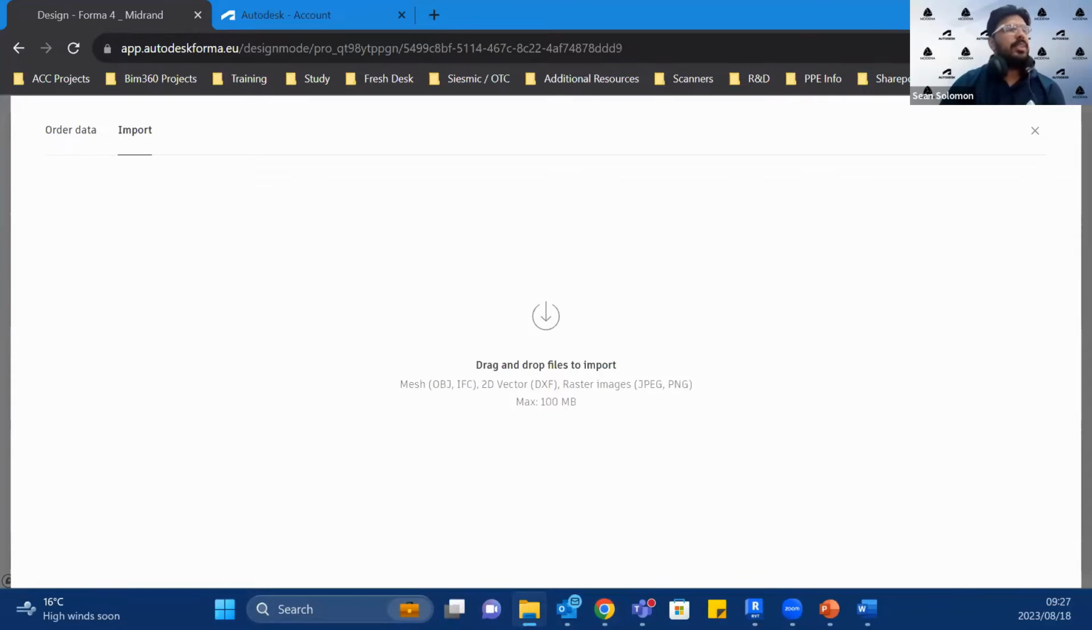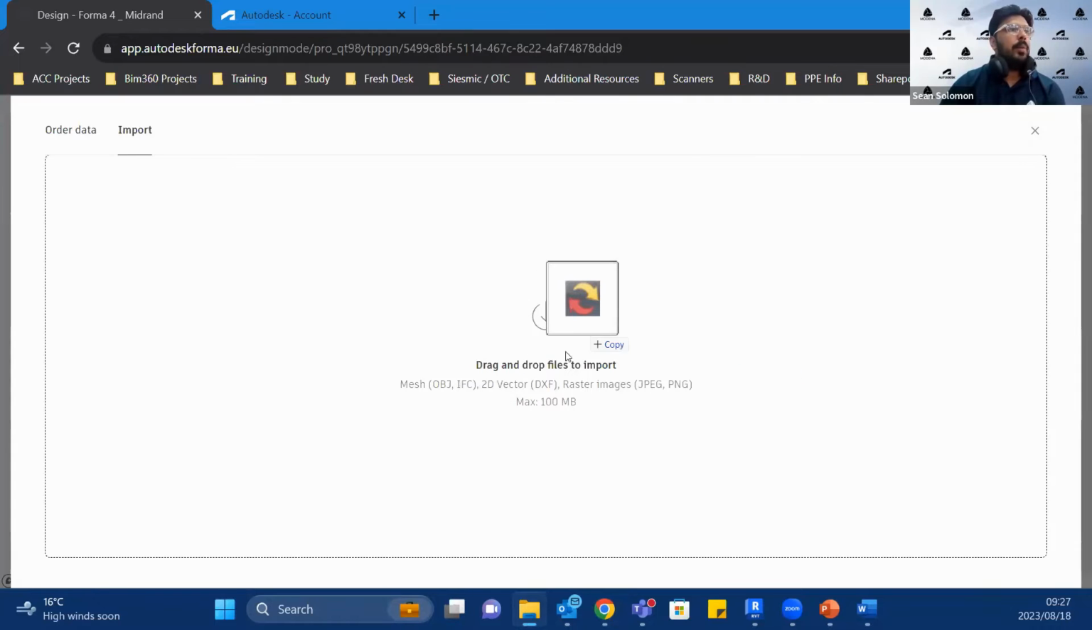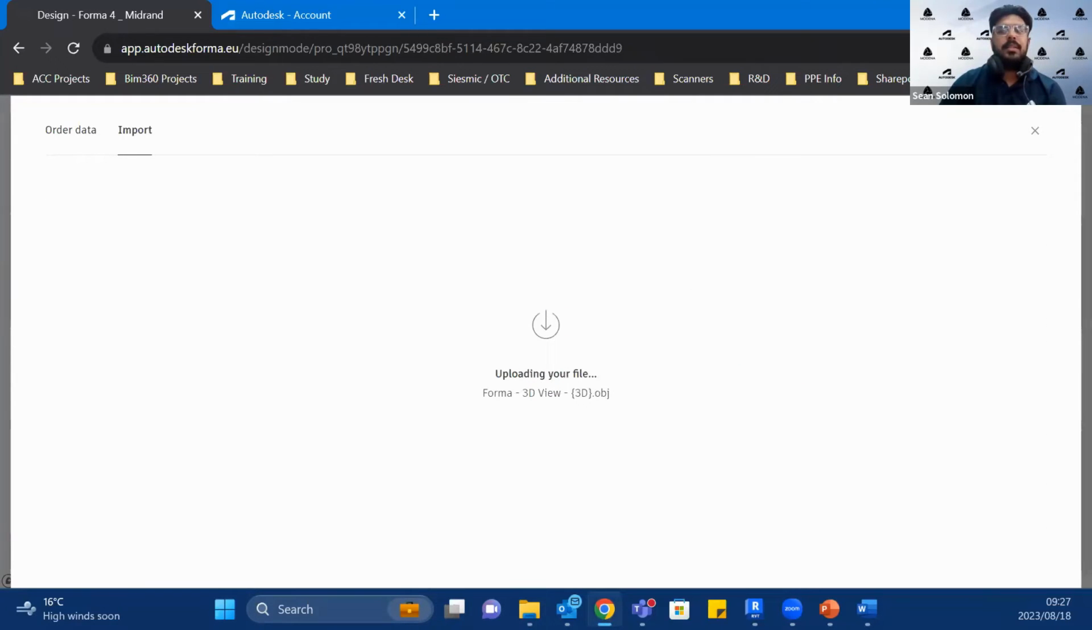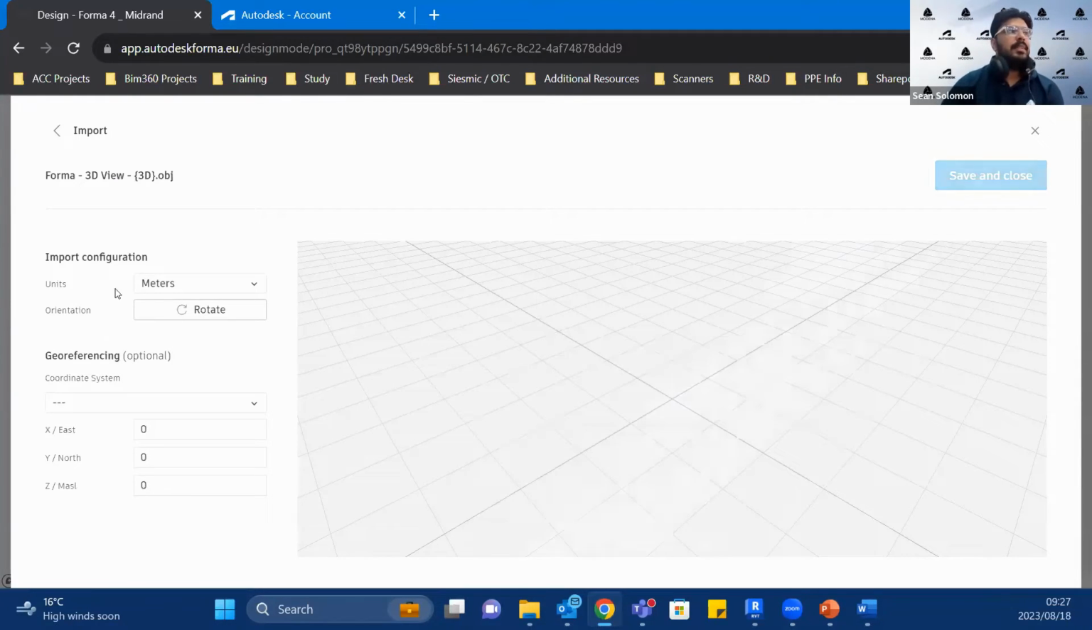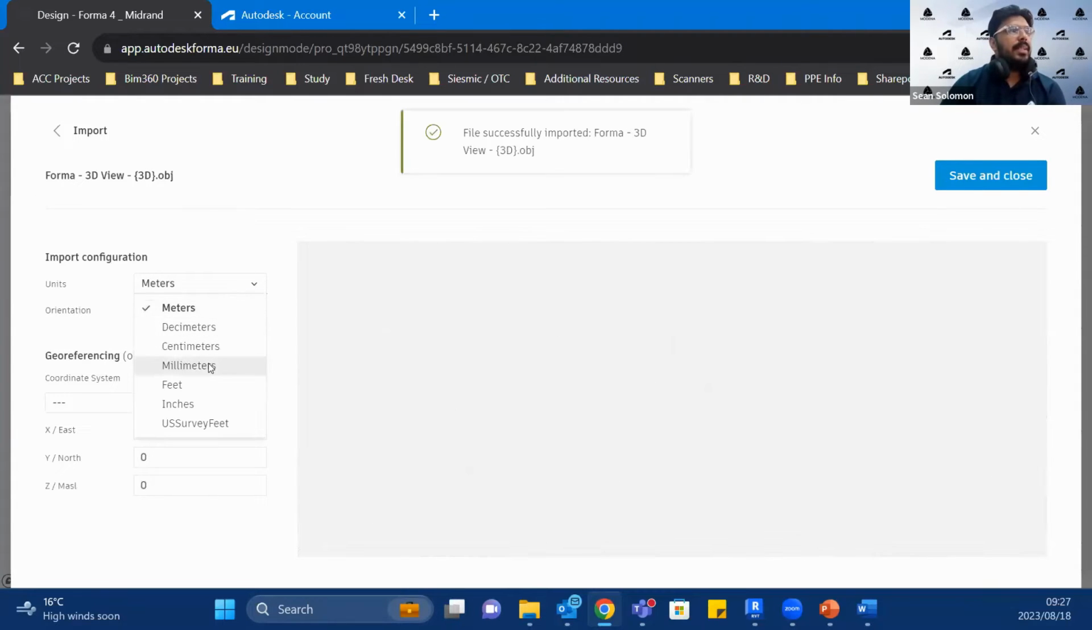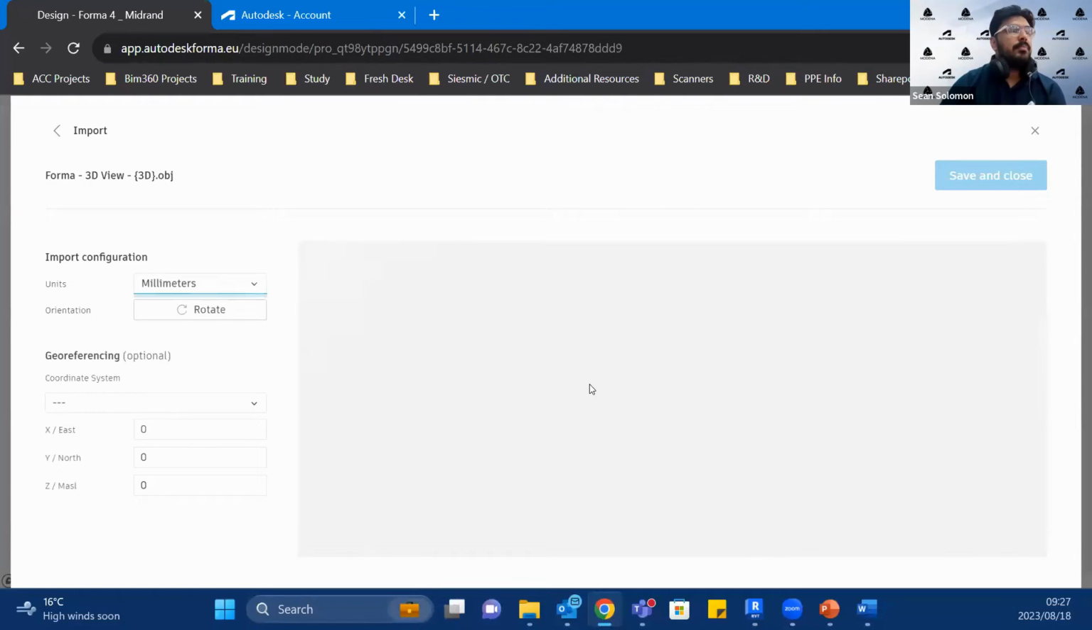an OBJ of the surrounding site. I'm just going to drag and drop that in here. Okay. So while it's busy uploading, I can now start to orientate this info that I brought in. So the first thing I'd probably do is, I know I did it in Revit, so it'll be in millimeters. There we go, but it's just not the right orientation. So I'm just going to rotate it.